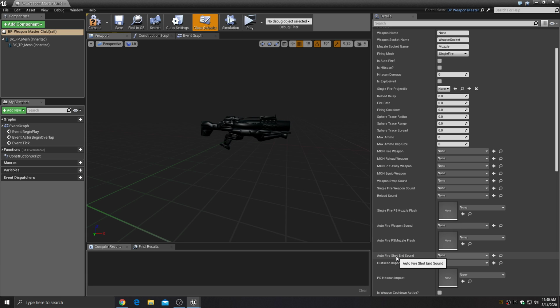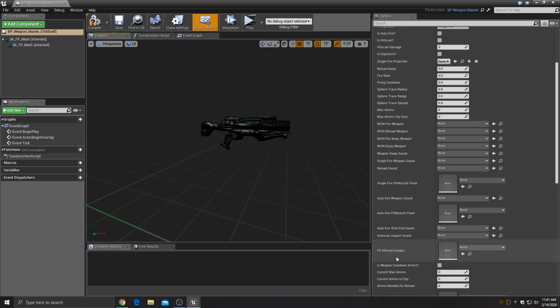The sound it makes on an auto fire weapon when you stop shooting. An auto fire sound is played via loop. Well, when you quit shooting, you don't want it to abruptly just stop. So the shot in sound is the little echo that goes off into the distance for a moment after you stop shooting your auto fire weapon.